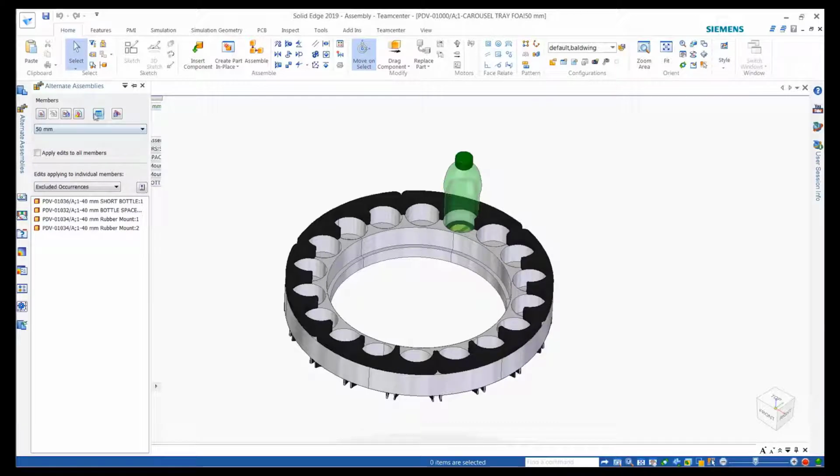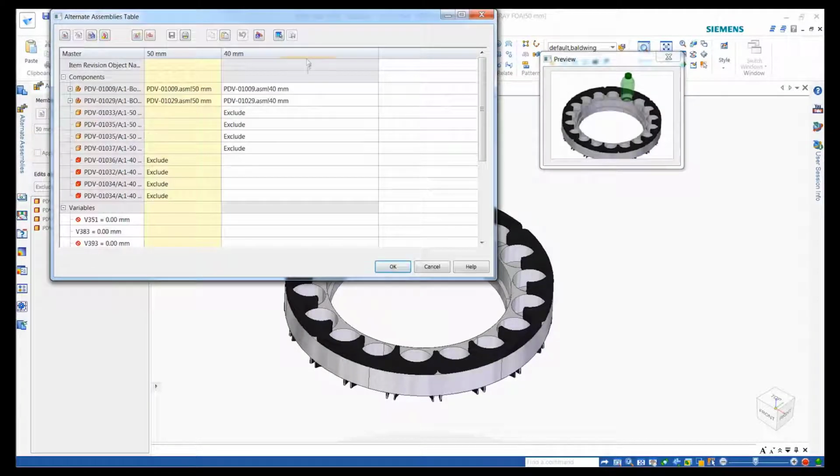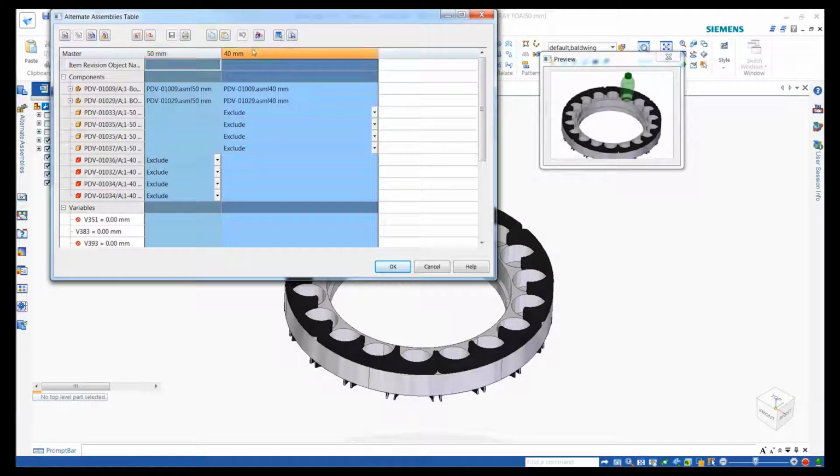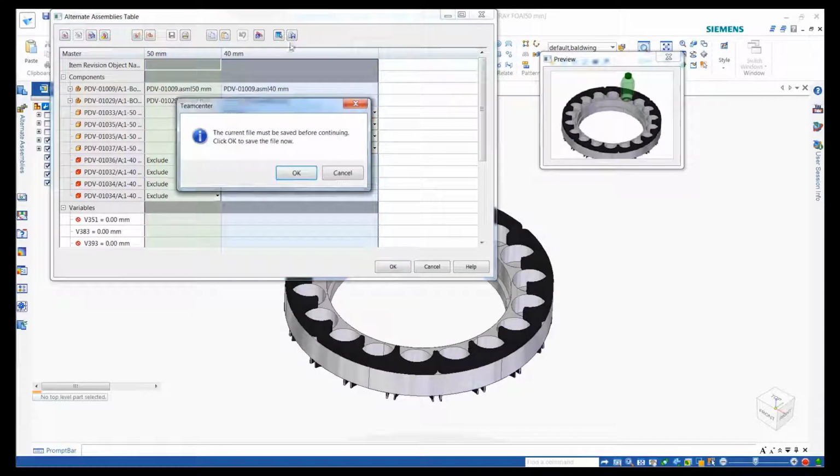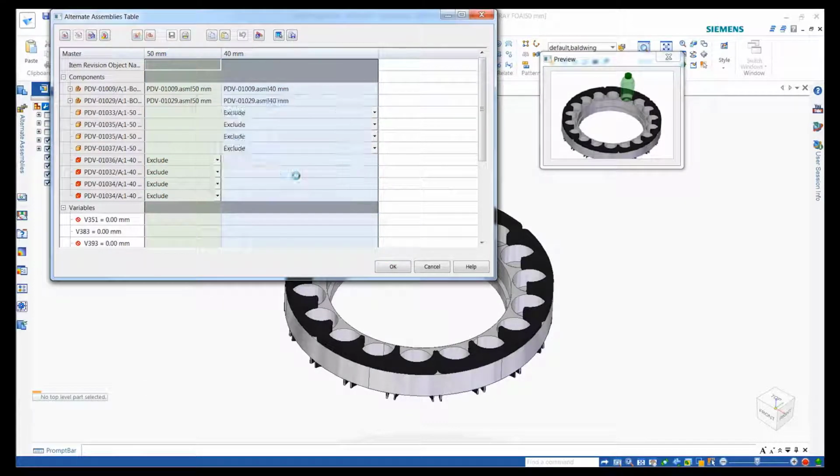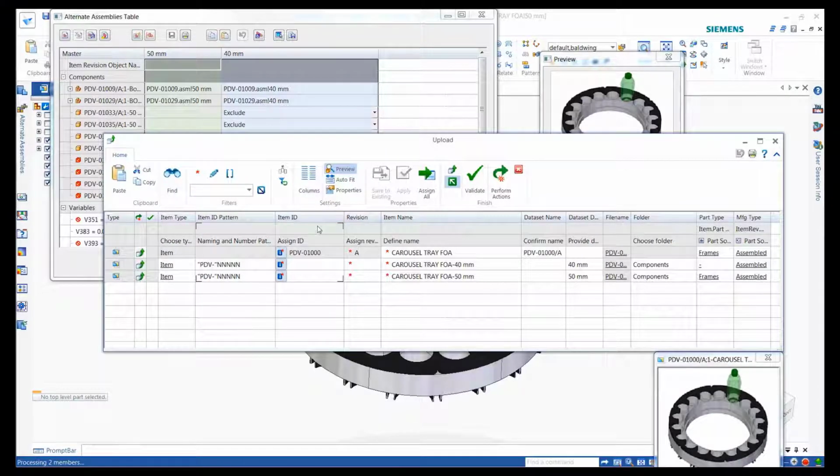an assembly. While working in a managed environment, users can now publish members of a family of assemblies. Once published, each member is assigned its own unique item. This makes it easy to search and manage complex bill of materials for designs.